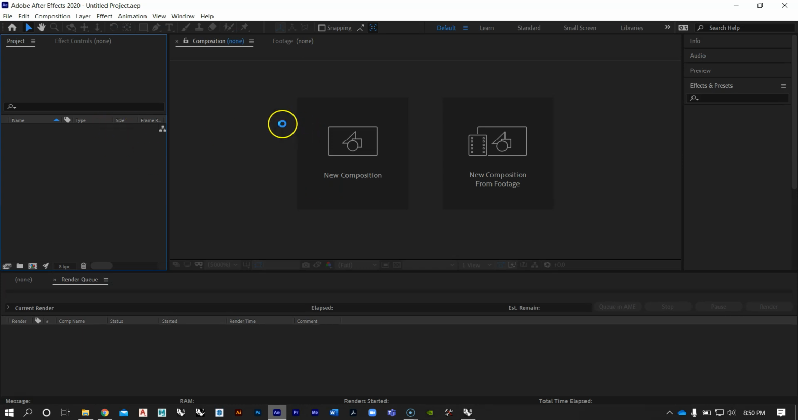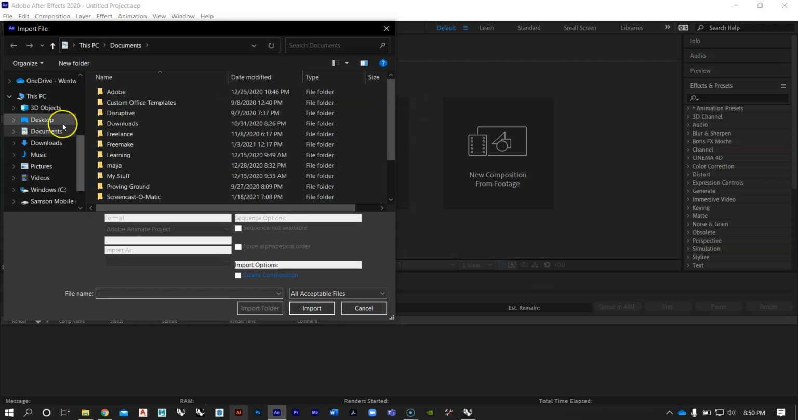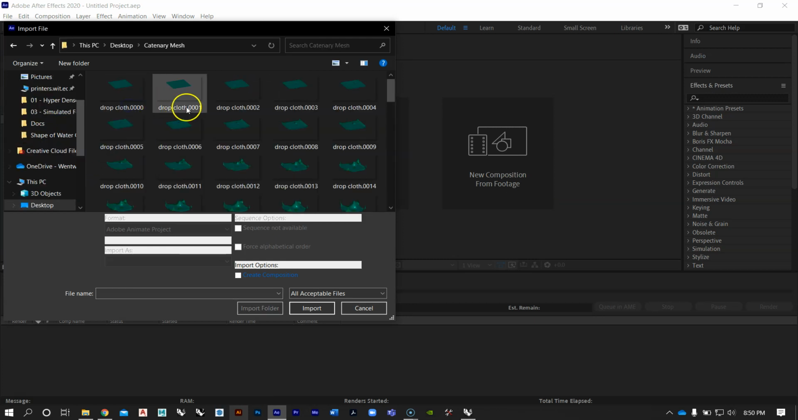Okay, so I'm not going to really get into After Effects all that much. We're just going to use it real quickly to create that animation. So you can close the intro window that pops up. I'm just going to load those images by double clicking in this area over here. And I'm going to go to Desktop, go into that folder where all of those images are saved.